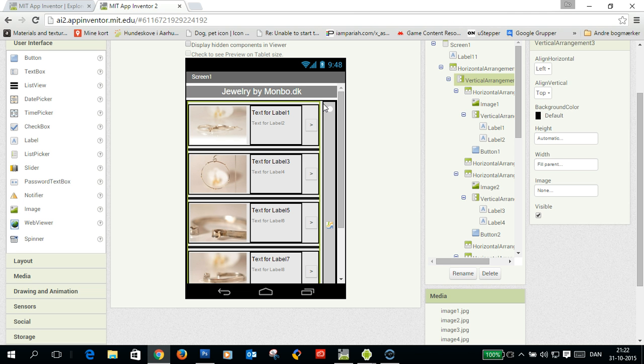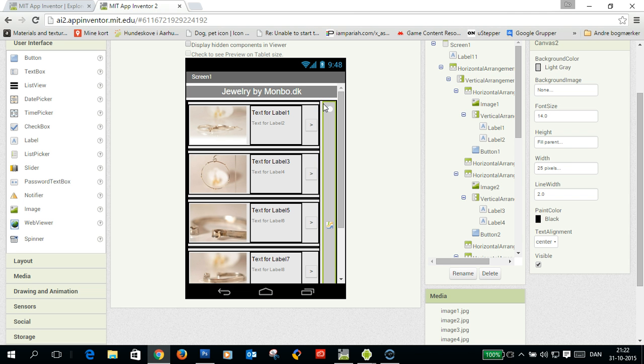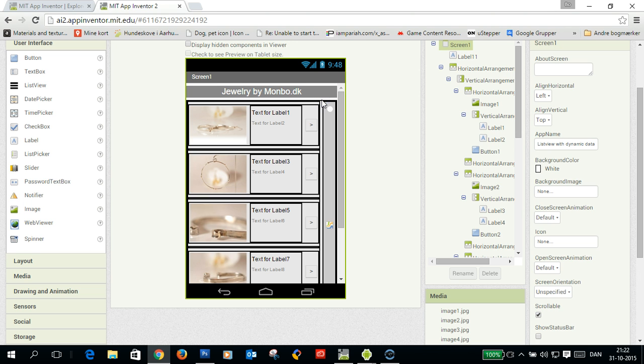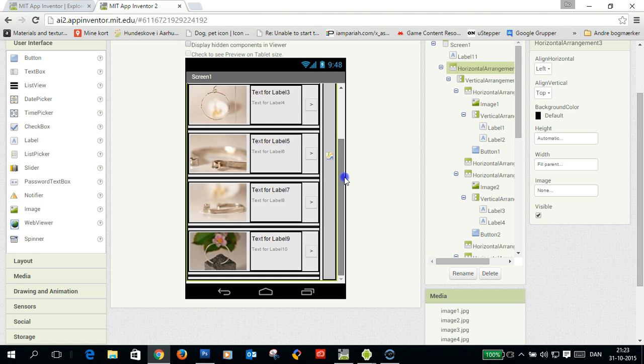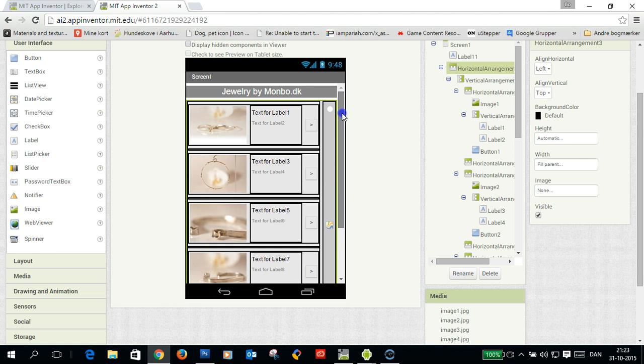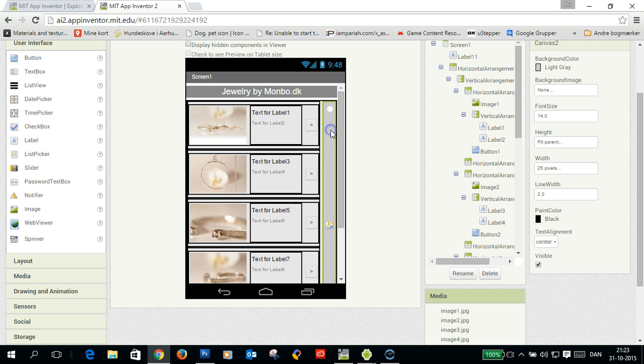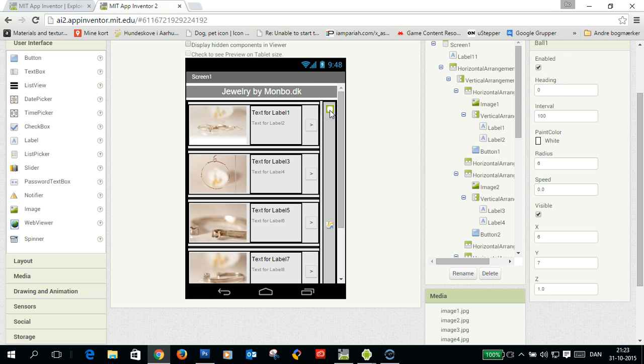And next to this I have a canvas. And they are both inside a horizontal arrangement, you can see here. So a horizontal arrangement and 1 vertical arrangement and a canvas. And inside this vertical arrangement I have these 5 horizontal arrangements. On my canvas, I have put a ball here.